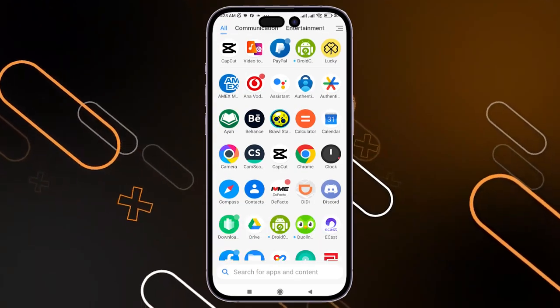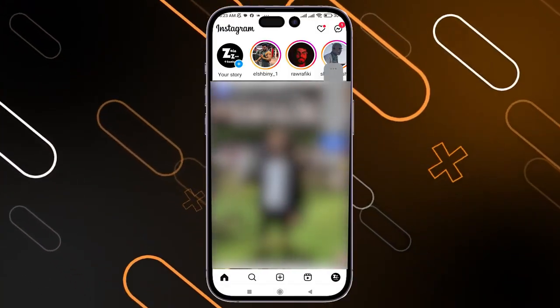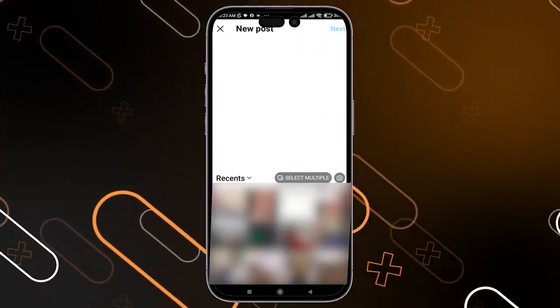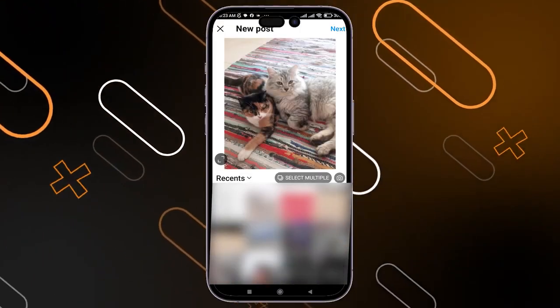Now, first thing you should do is to simply open Instagram on your phone. Then once you open it, you'll have to click on this plus sign in the middle bottom corner. Just click on it. And now you'll have to choose any post. So I'm going to choose this one here, for example, then click on next.